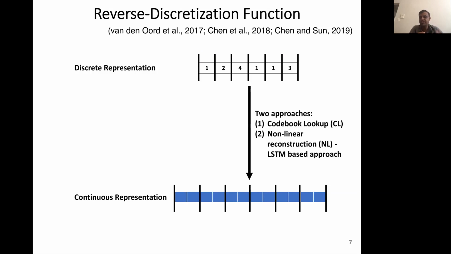The goal of the reverse discretization function is to map discrete KD codes into continuous representations. We model this first using a very simple linear model, which maps the discrete codes to continuous vectors by simply looking up the learned codebook. Then we also have an alternative, a nonlinear model, which is based on LSTMs.